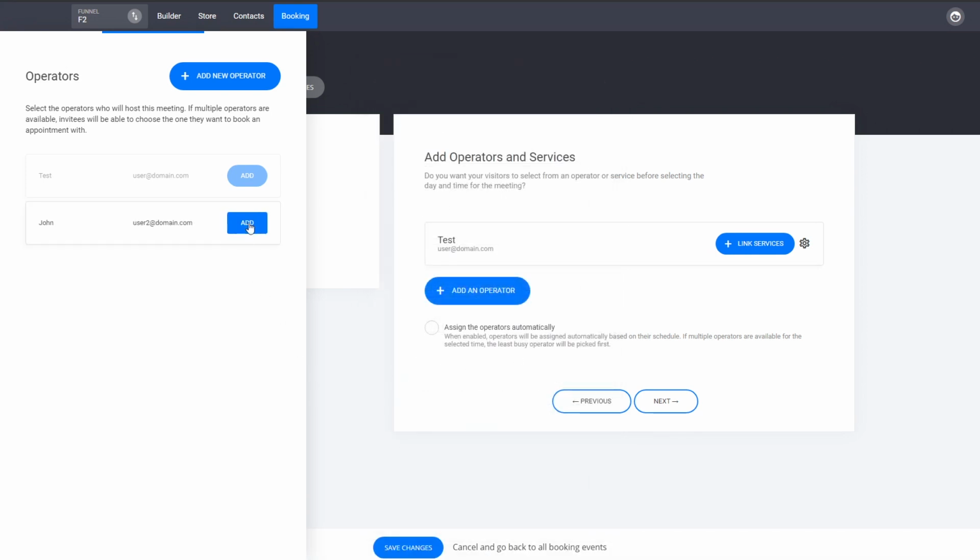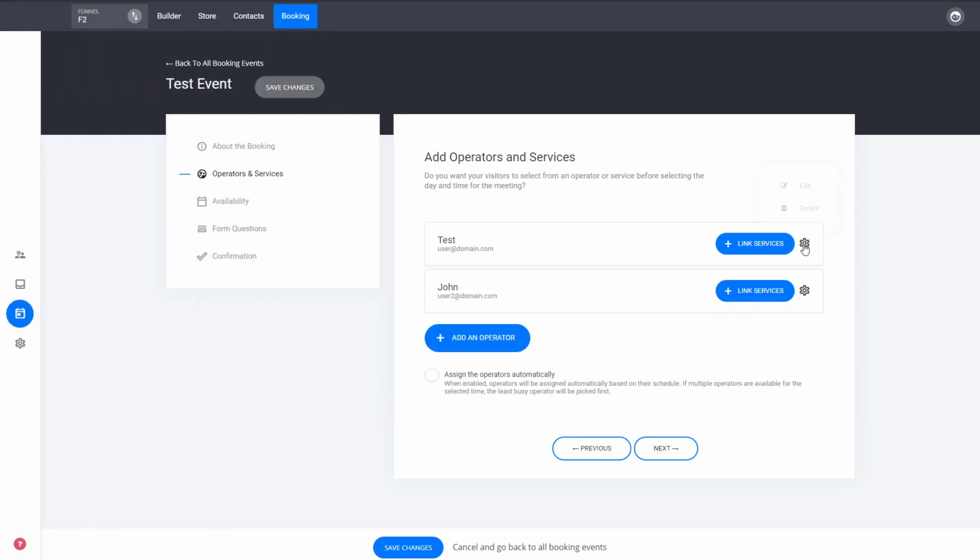So let's use user 2 for this new operator. And just like that, we've added it, and you can add it to the event, and you can unlink the other one if you wish, or just keep the two of them. But for this example, let's just keep the two of them so that you can see that people can actually choose which of the two they want to schedule an appointment with. Of course, if you want people to automatically be assigned to one of the operators, you can have this section as well. And services I will show you in a moment.